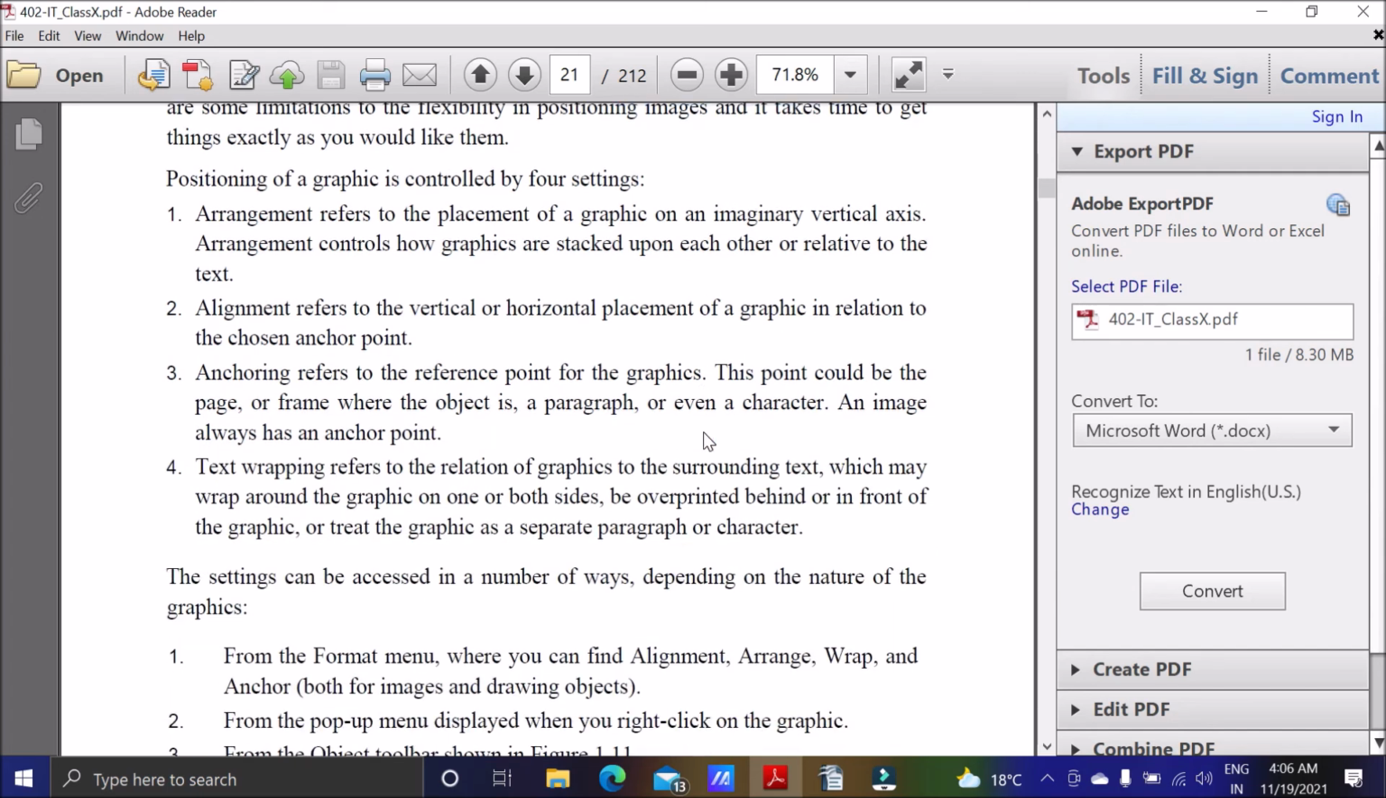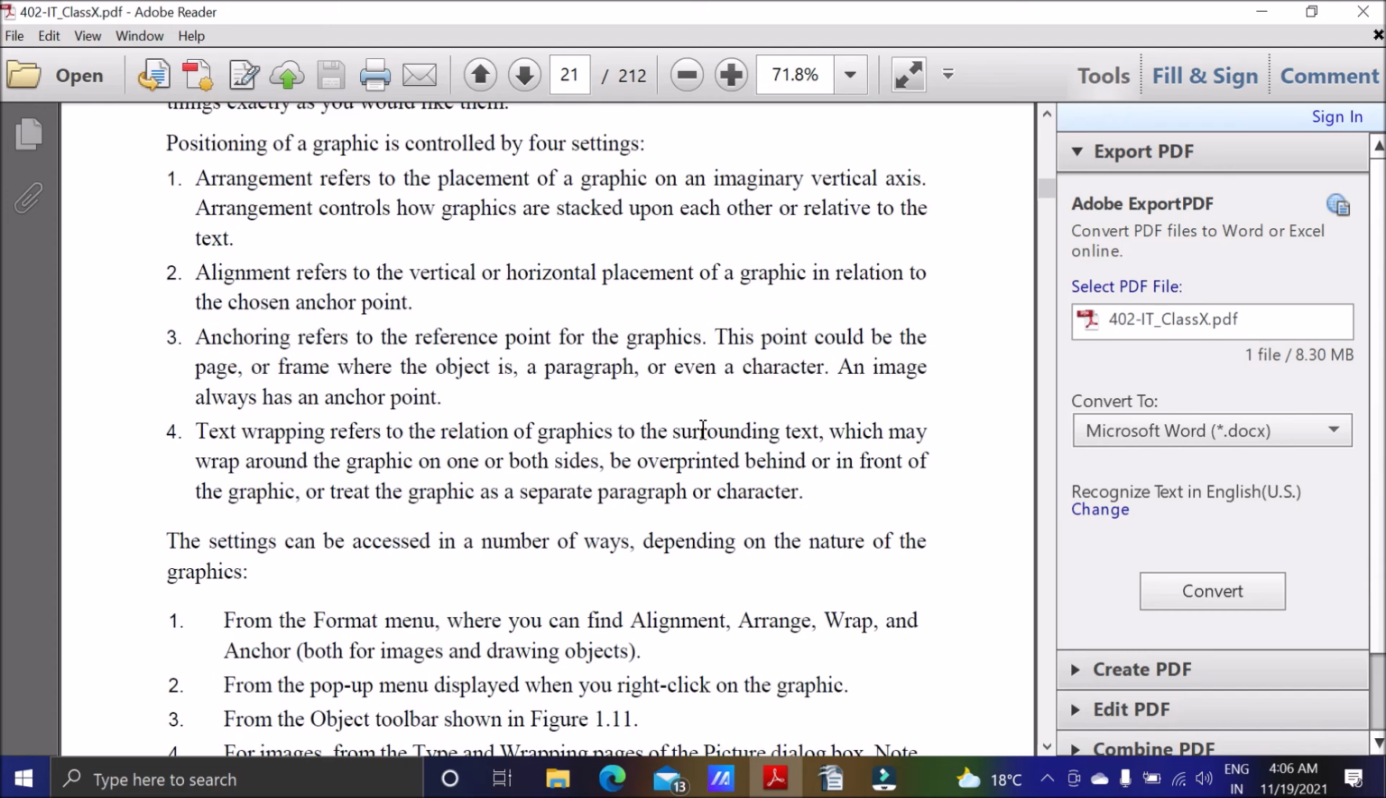Now when we talk about the positioning of graphics, it is controlled by four settings. One is arrangement, second is alignment, third is anchoring, and fourth is text wrapping.